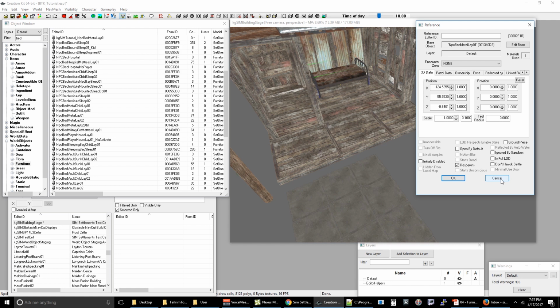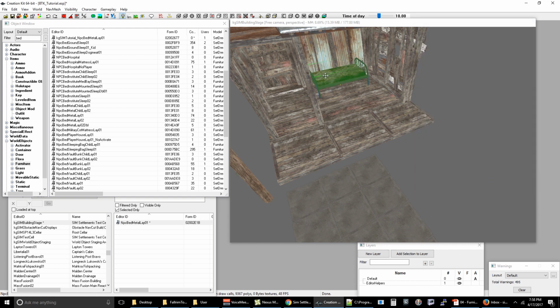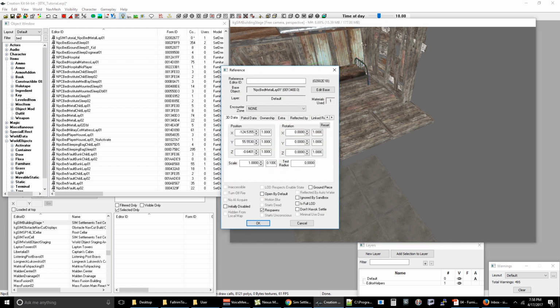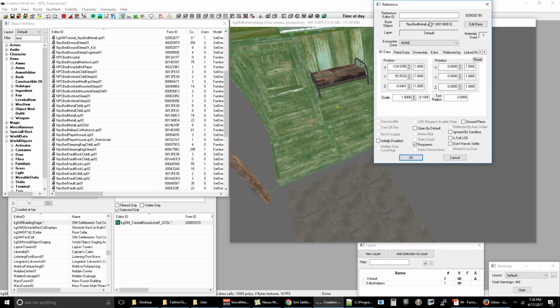Now, the way to make it so that it cleans itself up is to turn this item into something that's inside of your ESP file. So how do we do that? Well, it's actually really, really easy. All we have to do is find the item we just used. So you can double click on it to get the exact name. This NPC Bed Metal Lay 01, so that's this guy right here.